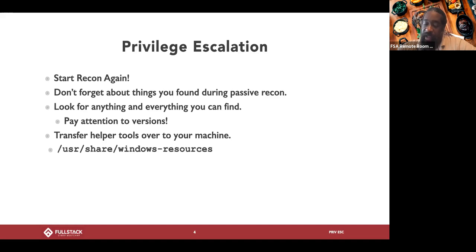In your Kali machine, obviously you have the Linux resources, but there's also a folder, usr share windows-resources. And I believe there's also usr share windows-binaries. A bunch of tools, Windows tools, that you can use for exploiting Windows machines.